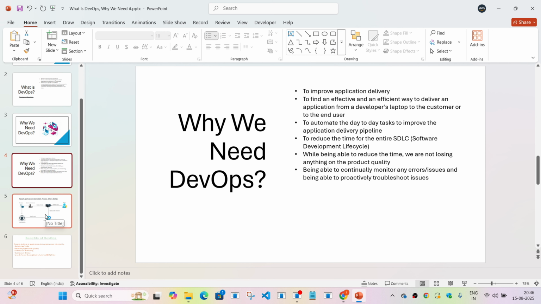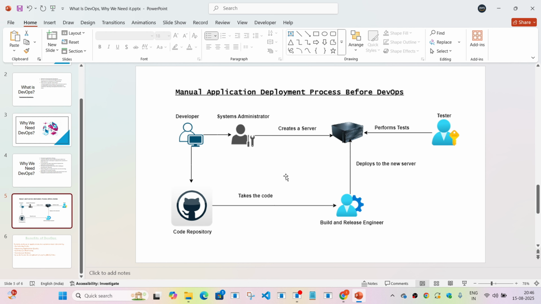Okay, so now let's talk about how the application used to be deployed when there was no DevOps. That's also important, and how DevOps is able to help us do what it is supposed to do. So in general, I'm talking about a time around 2007 or 2008. Just before that time, the applications were being deployed in a certain way, which was not that efficient.